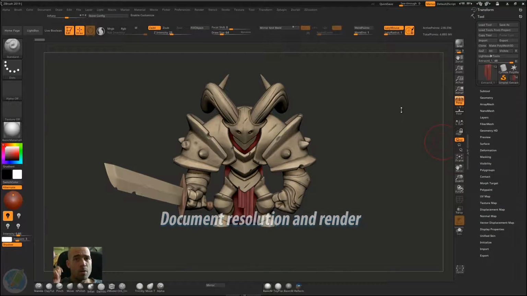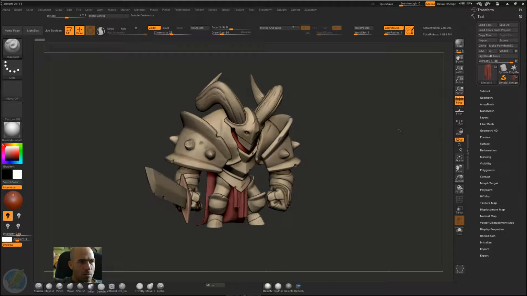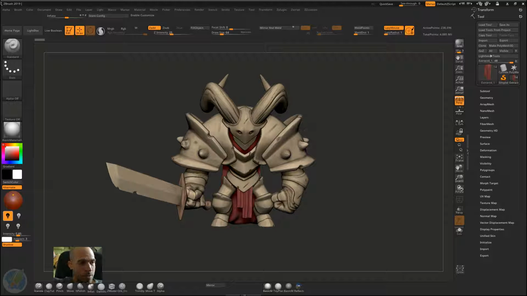So we have talked about the lights and materials a bit. It's just an introduction, so you can know what to expect. But now we will talk about the render a little bit. So first, we need to make this canvas a little bit bigger, because the bigger the canvas, the bigger the render, of course. It depends on the canvas.